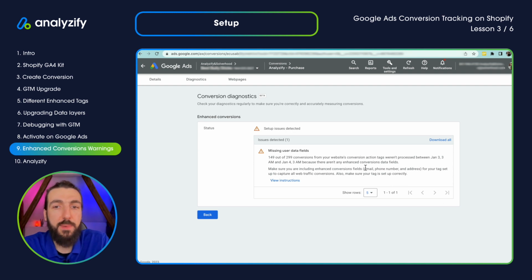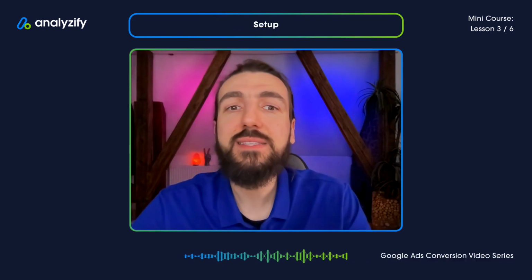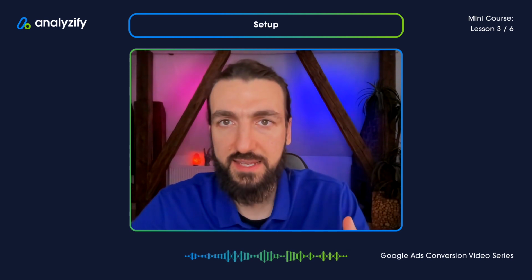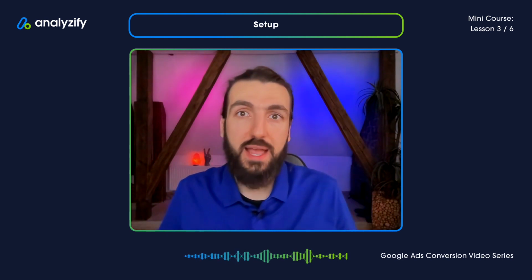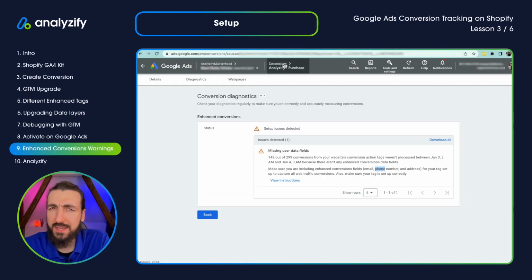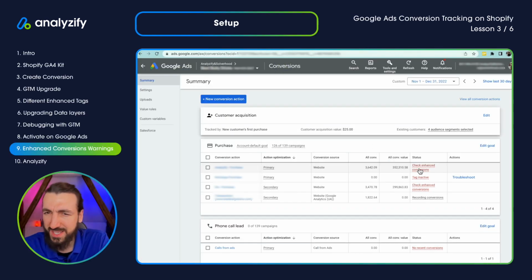So this is email, phone number, and address, exactly what I explained earlier. Maybe just these users did not provide a phone number, or maybe you don't even ask for a phone number. This doesn't mean that your enhanced conversion tracking is not working. It is still working. But Google gives this warning. I am pretty sure Google will fix this soon because this gives the idea that account or conversion tracking is not working, but it actually does. But still, of course, I understand it's not so pleasant to see an error here.